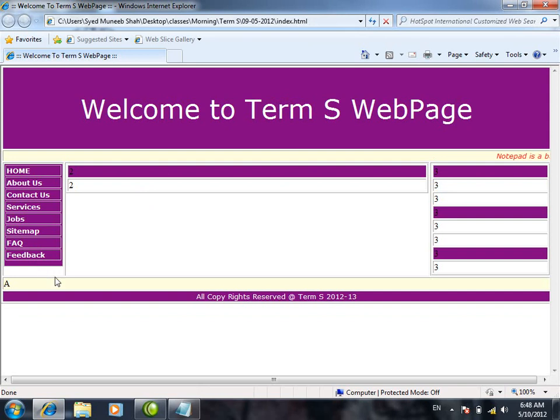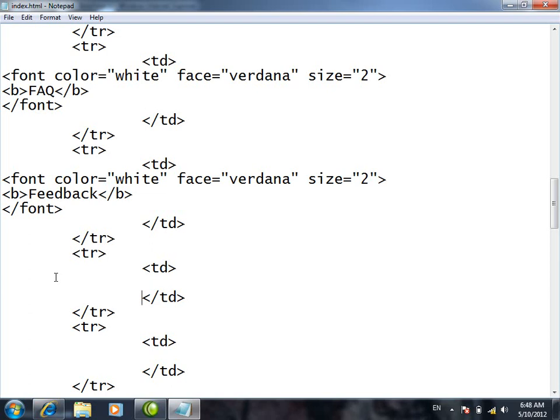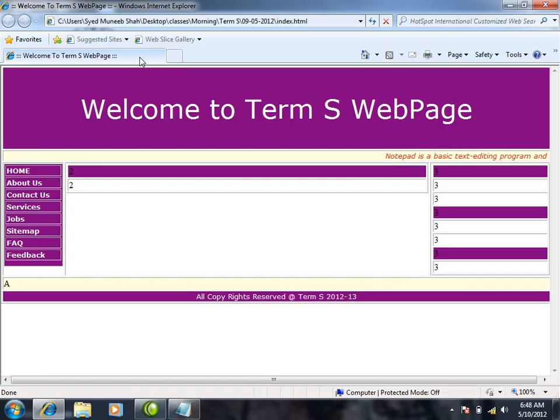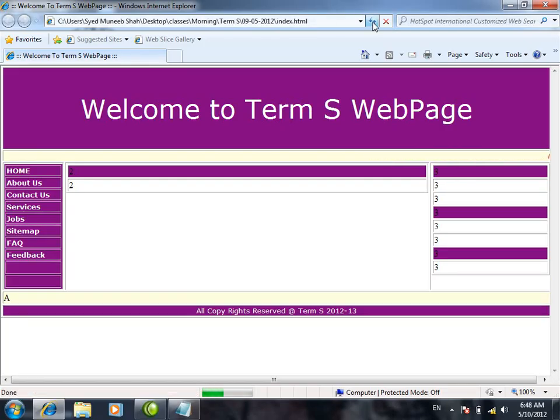So what I have to do here? Watch carefully. TD start, TD close. And I will write here &nbsp;, non-breaking space. Remember this? And the same &nbsp; I'm writing here. Control S, output, and refresh it. Up to here, clear.